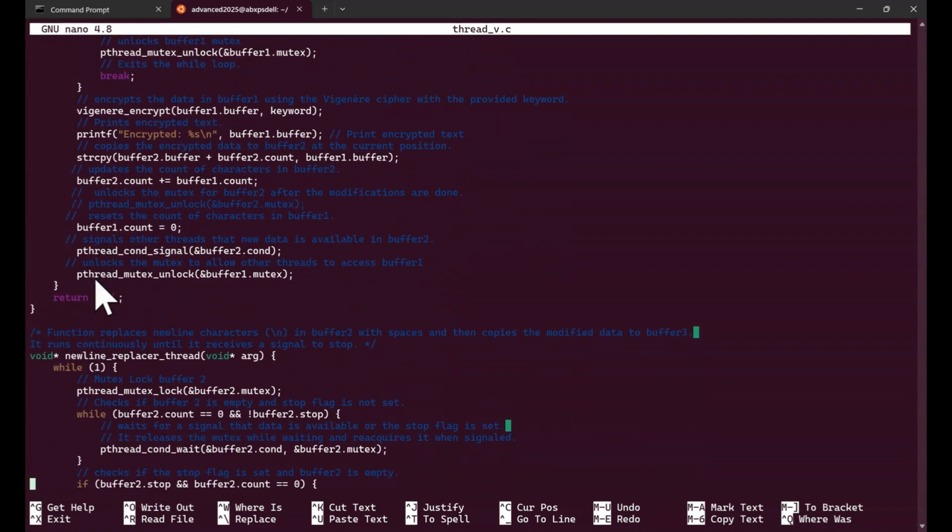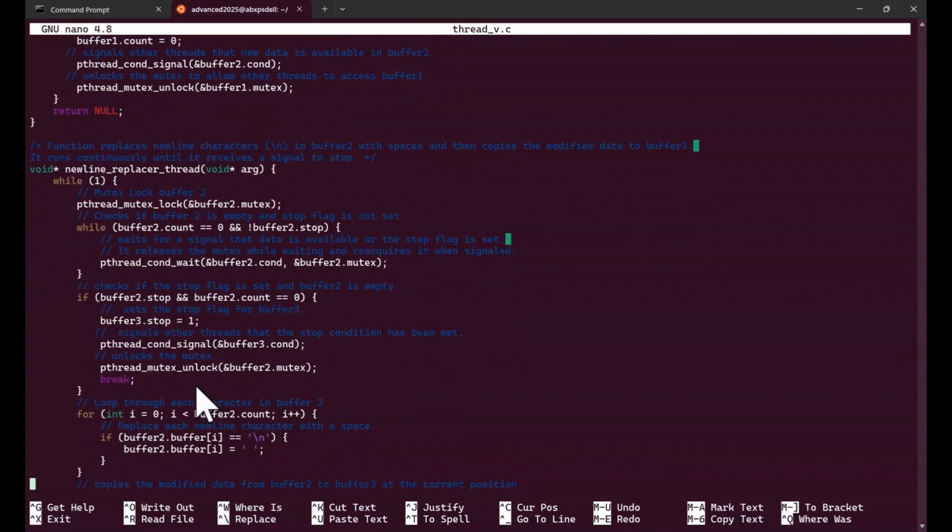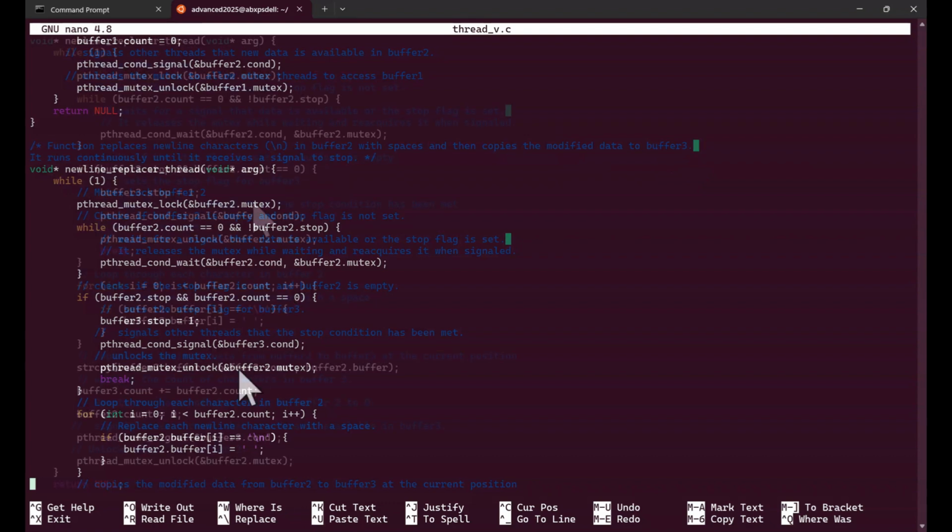And these are part of the pthread library. You see that code is not in this code because it's part of the pthread library. So in this one, this function just replaces the new line character. At the end of the characters in buffer 2, there's a new line character. So it's getting replaced with spaces, and then copies the modified data to buffer 3.